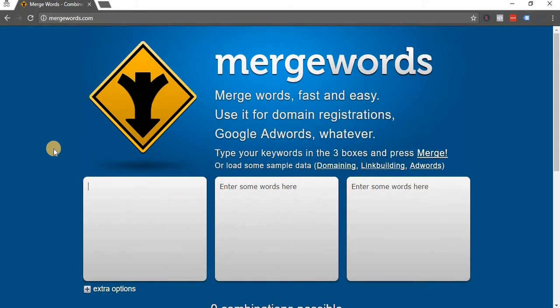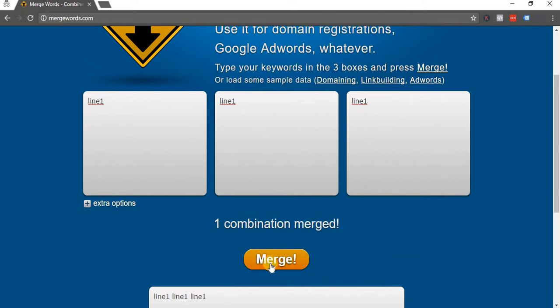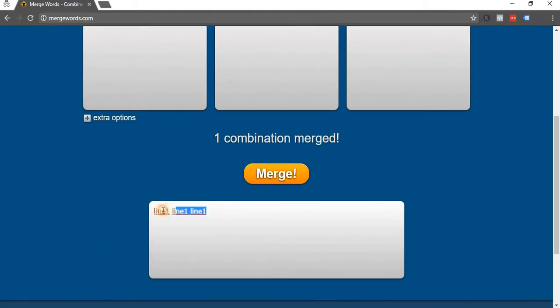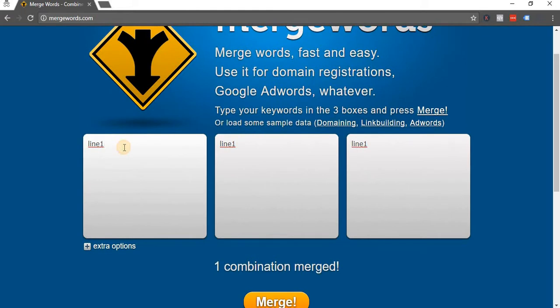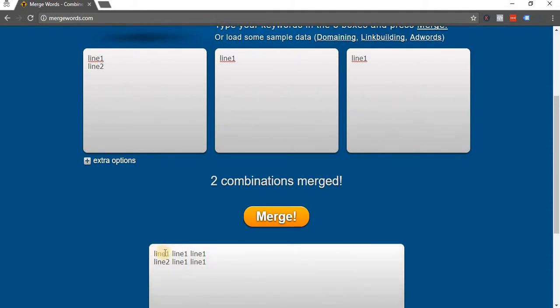So this is a free website. You don't need to register or anything, called Merge Words. Now, let's do an example. We're going to type in line 1 three times into these three different boxes, and then we scroll down and we click merge, right? And now it's combined all those into one word. So now I can just simply copy and paste that, right? So that's handy. Now, what if we add line 2 in, right? We hit merge. Now we have line 1, 1, 1, 2, 1, 1.